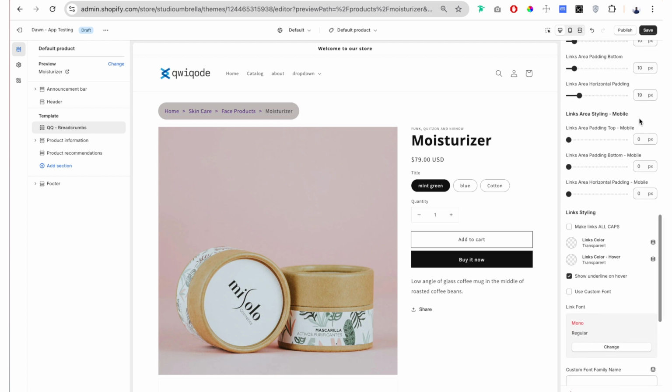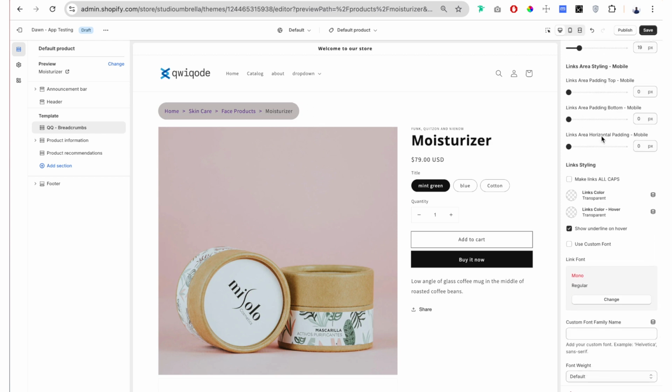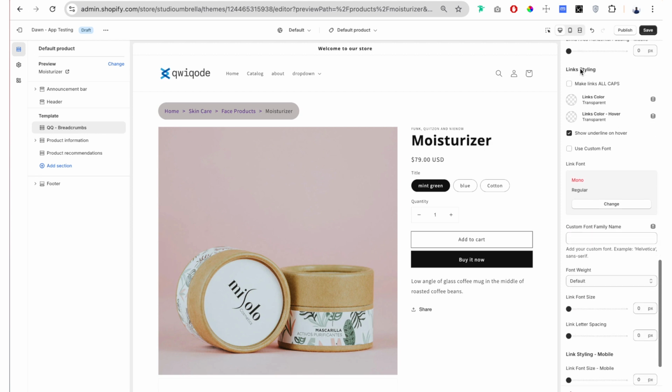Okay, next we have the same settings for mobile: padding top, padding bottom, and horizontal padding. Next, we have the link styling, and the first option is to make all links all caps. So when this is enabled, you will see them like this. Okay, but for this example, I'm gonna keep it disabled.